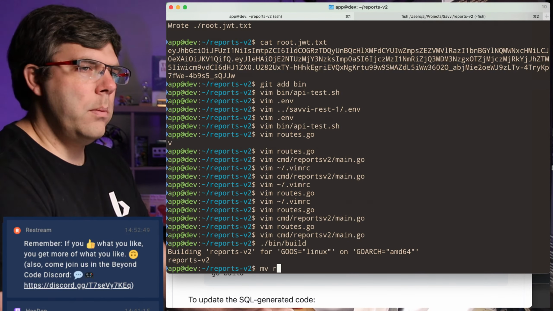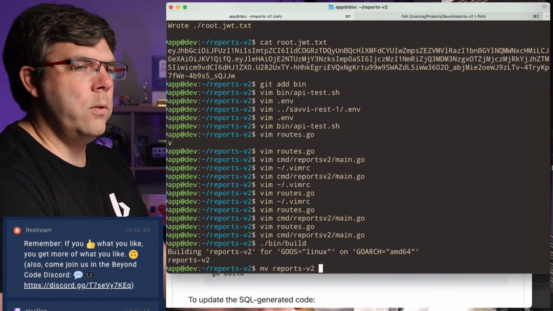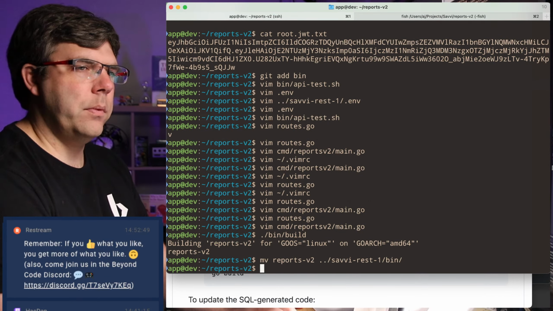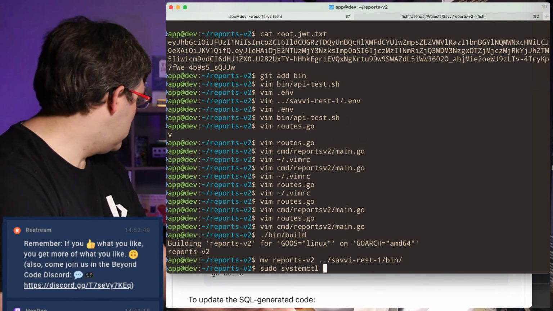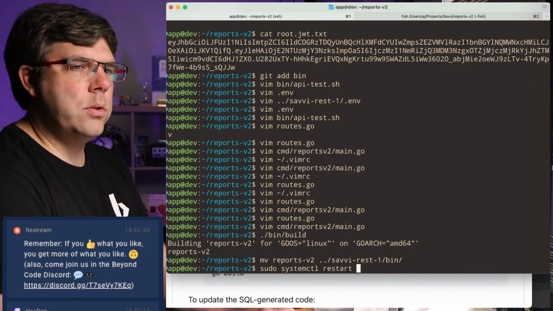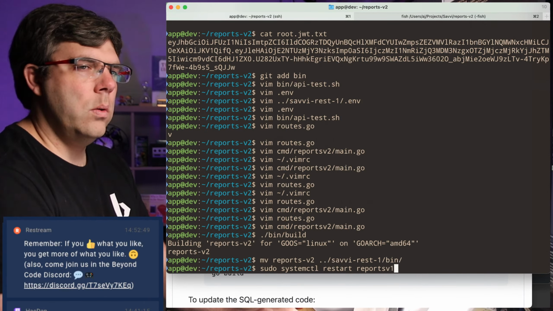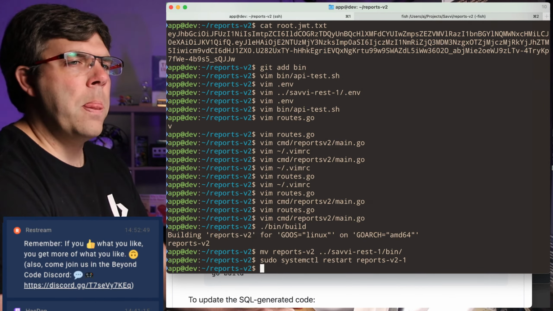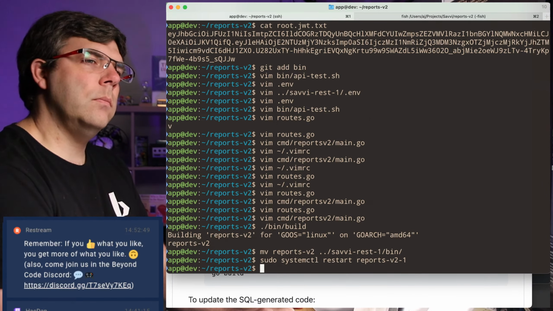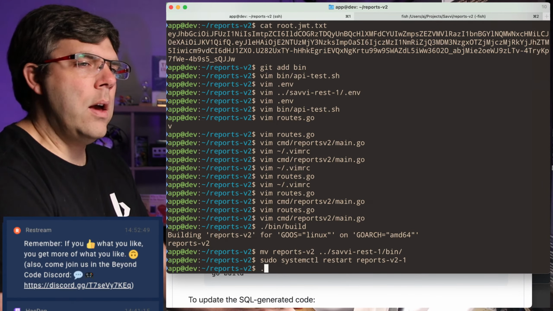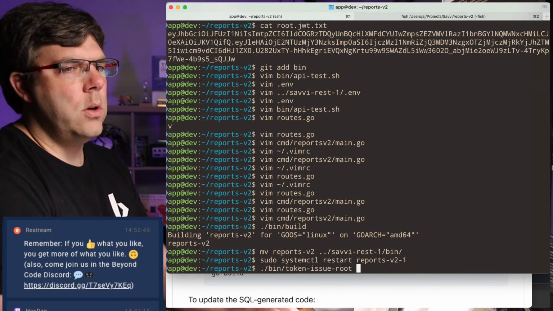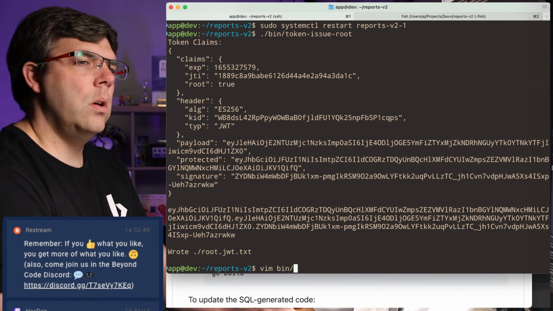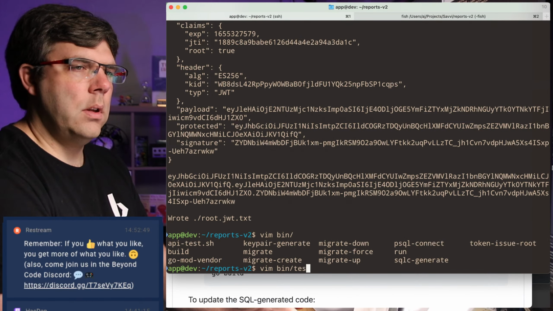Okay, so we're going to move reports v2 over into where it's actually going to be running from, and then I'm going to restart reports v2 or instance 1, and then now I should be able to do bin token issue root, and then I should be able to do, what was it? API test.